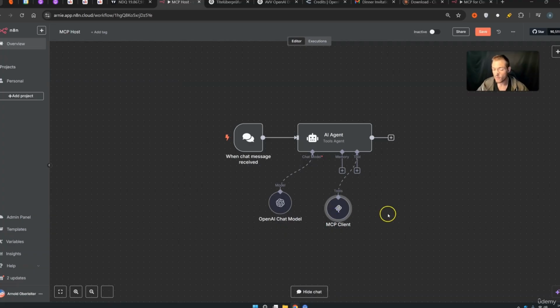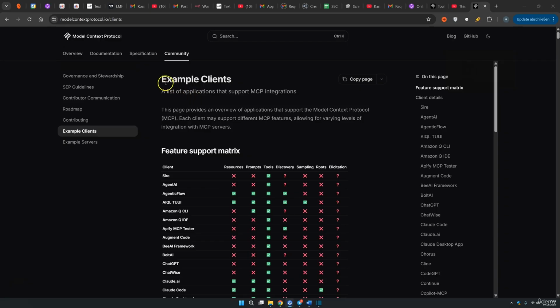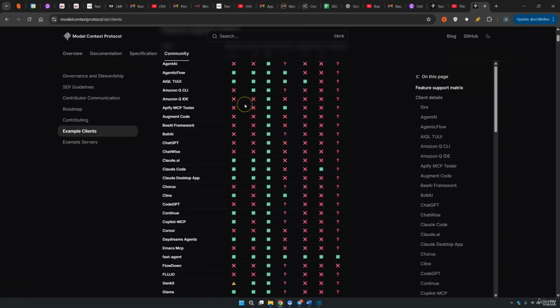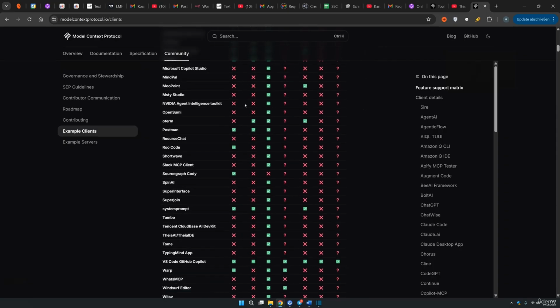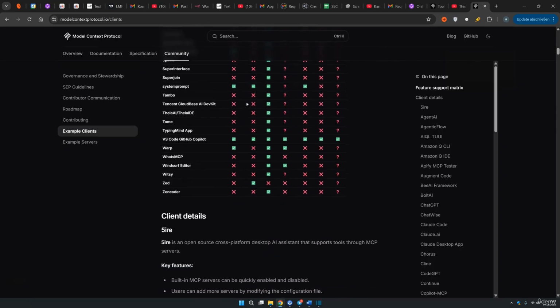Of course, I don't want to show you every single thing right now with these MCP clients. You can also connect different clients. You can connect more clients and a lot more. You can also take a look at more example clients. Of course, not only Claude Desktop or n8n can be a client. You do have a lot of different clients. You can connect to every single client that you want.